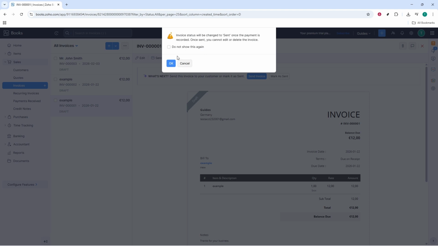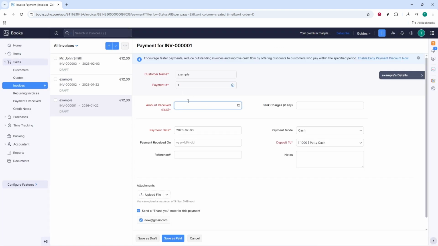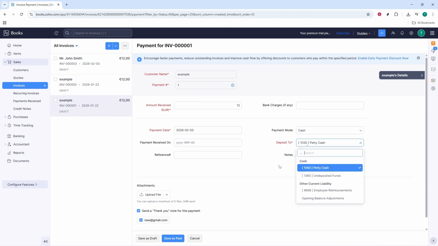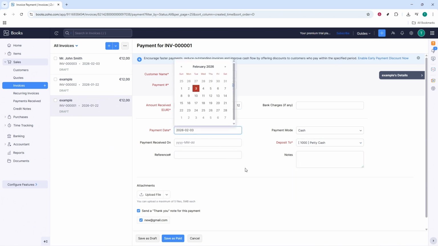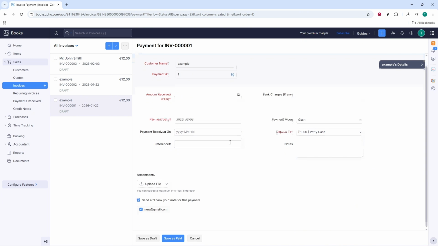Set the payment date to the actual date the funds were received. Choose the payment mode that matches how the customer paid, such as cash, bank transfer, or check. If you have a reference like a transaction ID or check number, add it so you can trace it later if needed. Enter the amount received.